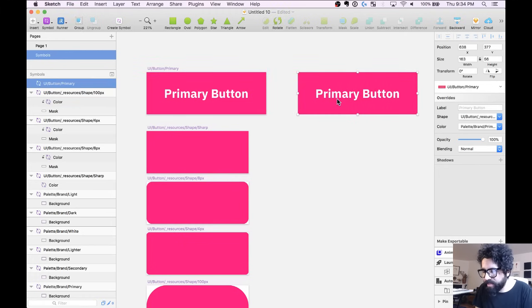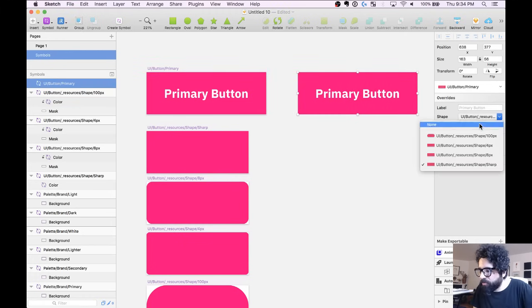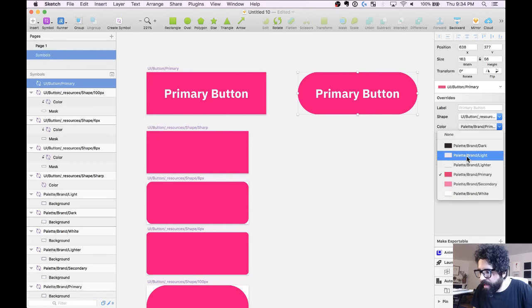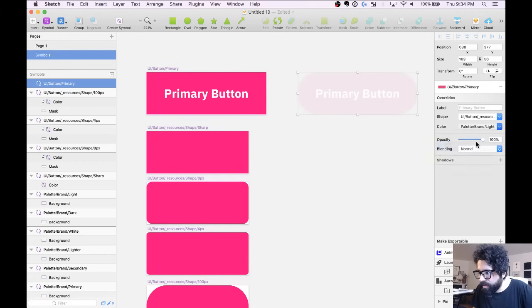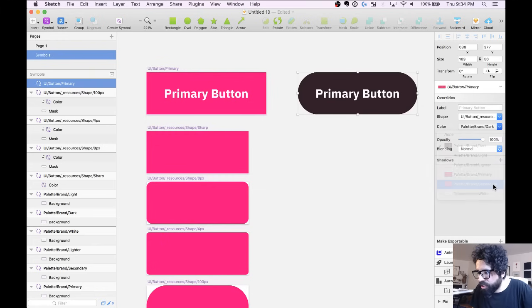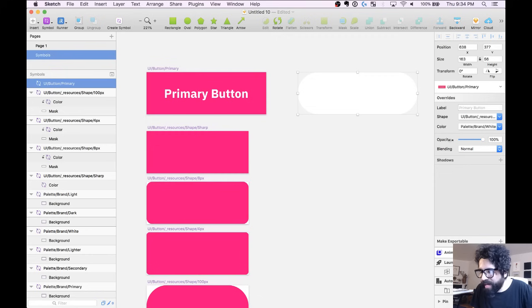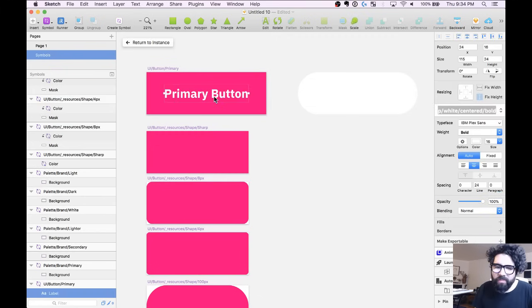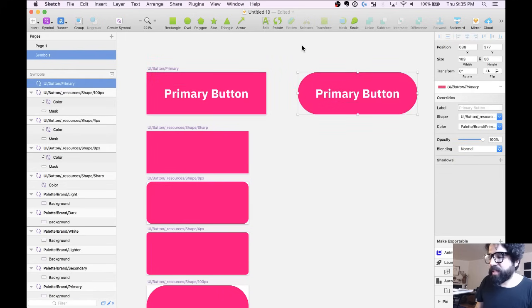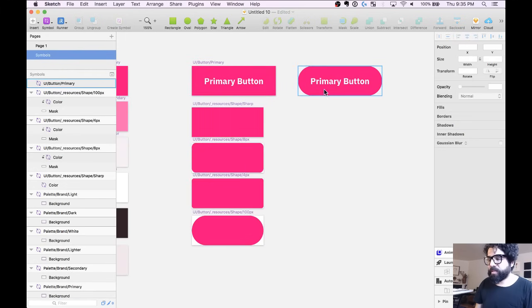And now that I put an instance of it, see how I'm able to change the shape of it. And I'm able to change the color of it. I can change it to a dark button, a secondary button, a primary button. White, you don't want to do white because that would be kind of crazy with white text. Probably we can do another instance of this to also have symbols as text, but let's not get too complicated. Just don't make that combination because it will not make sense.